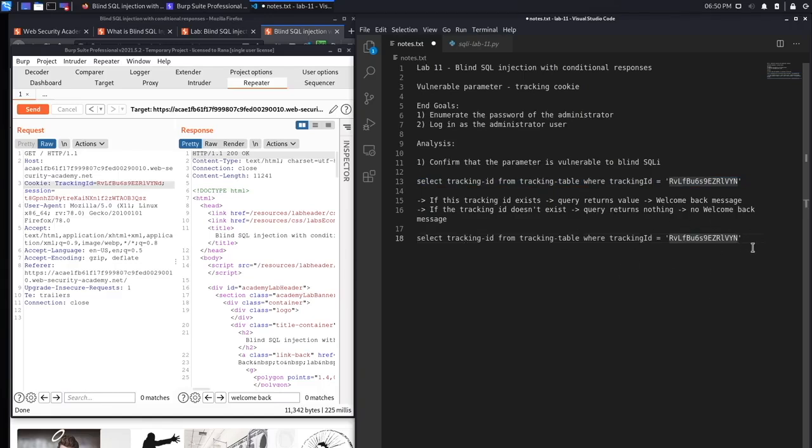Now, if we want to inject a true use case, what we can do is add a single quote. This single quote over here closes this single quote over here. And then I'm going to use the AND operator and say 1 is equal to 1, and then comment out the rest of the query so that I don't get a syntax error for this single quote over here.